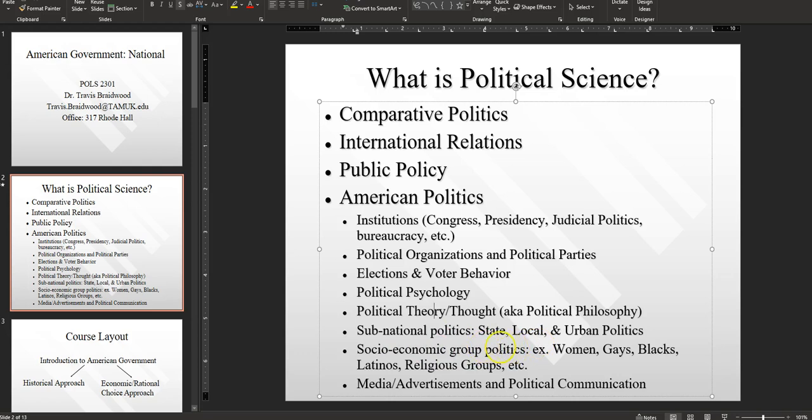Looking at different political organizations nested by or associated by demographic characteristics, right? So women's, gays, blacks, Latinos, right? So how these racial or ethnic or gender minorities try and influence the pressure system that is politics. And then finally, how we both communicate political information and how it's communicated to us through media and political advertisements, right? So we're going to be focusing almost exclusively on all of this stuff in American politics. We'll mention public policy in passing, but that's not really our focus, right?